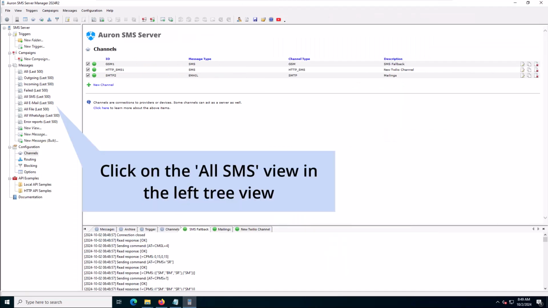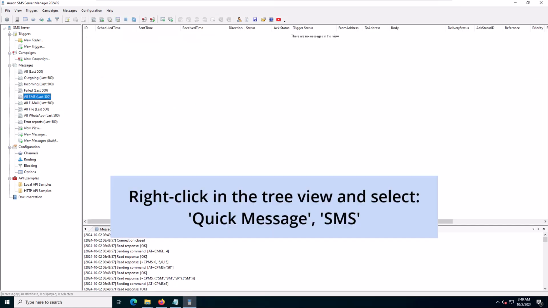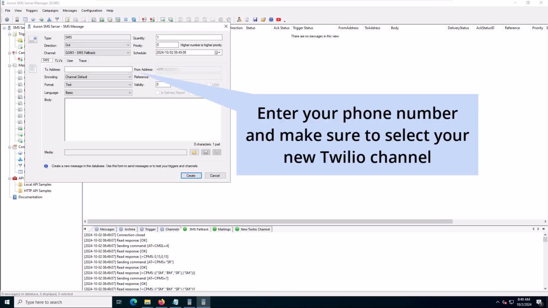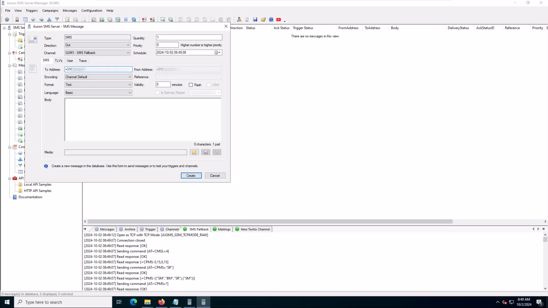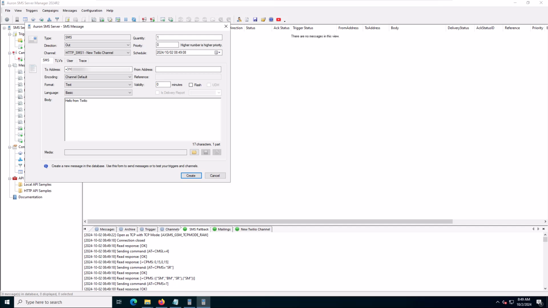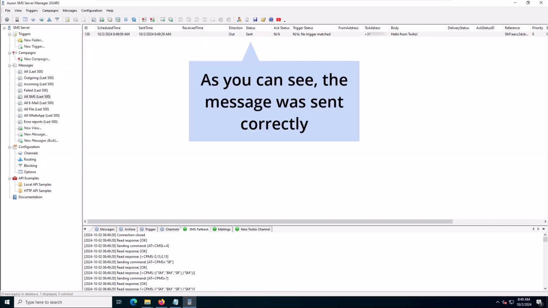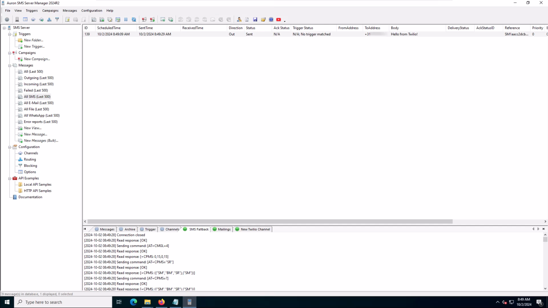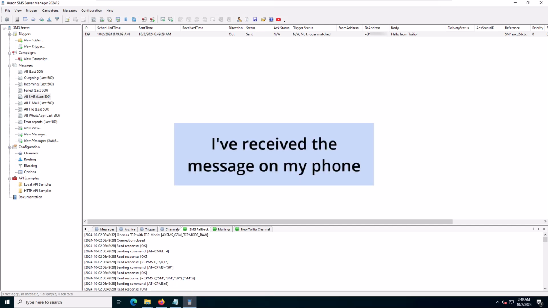Click on the All SMS view in the left tree view. Right-click in the tree view and select Quick Message, SMS. Enter your phone number and make sure to select your new Twilio channel. Enter a test SMS body. As you can see, the message was sent correctly. I've received the message on my phone.